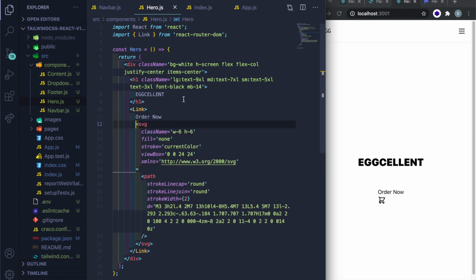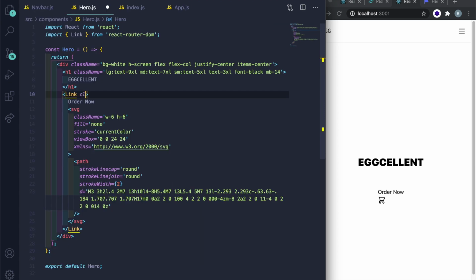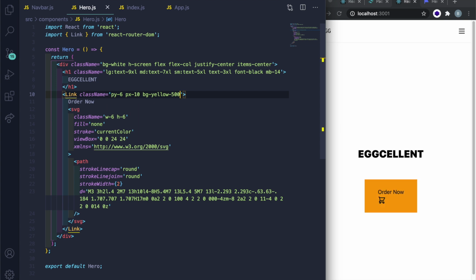And then for the link, we got a lot of class names to add here. So we'll go to link, and do command B to close out. I'm gonna say className equals quotes. So padding, py-6, and then I'll do px-10, and then bg-yellow-500. So let's add it right now, you can see it. Right now I'm just making the button, and then I want it to be rounded-full.